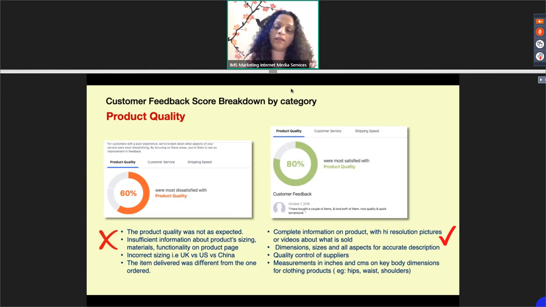So the right way how you can set this is you first clear your expectations about your product with all the necessary information. And how you put this information, you make sure you have high resolution pictures or videos about what has been sold, and all your pictures are in different dimensions and angles, and it doesn't take too long to get these pictures, right? So your customers very clearly know what they're getting into.